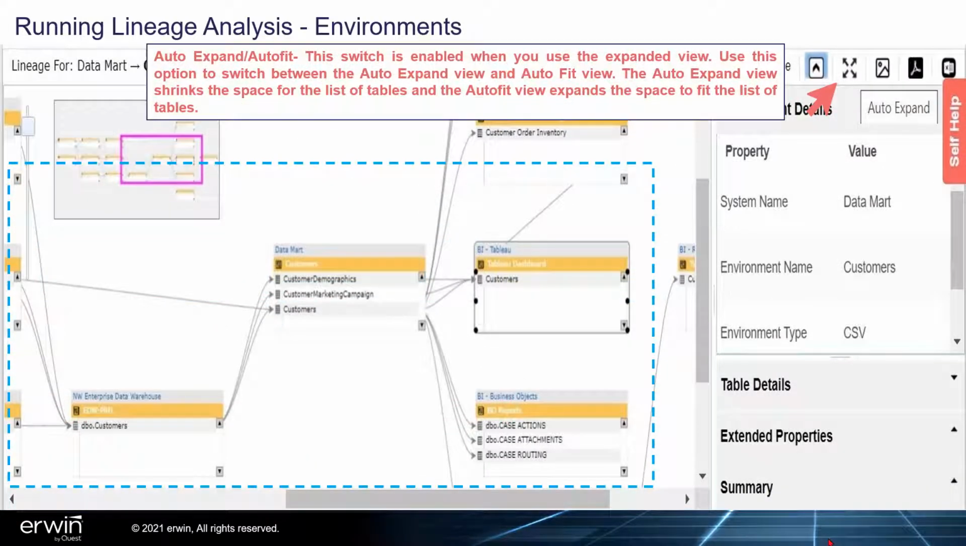Auto Expand, Auto Fit. This switch is enabled when you use the expanded view. Use this option to switch between the Auto Expand view and Auto Fit view. The Auto Expand view shrinks the space for the list of tables, and the Auto Fit view expands the space to fit the list of tables.